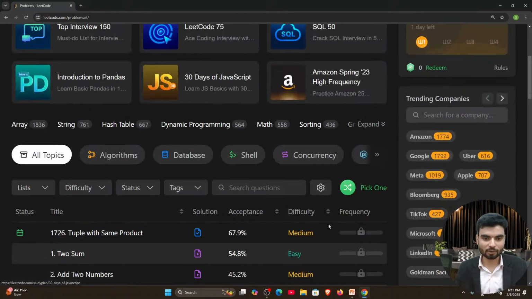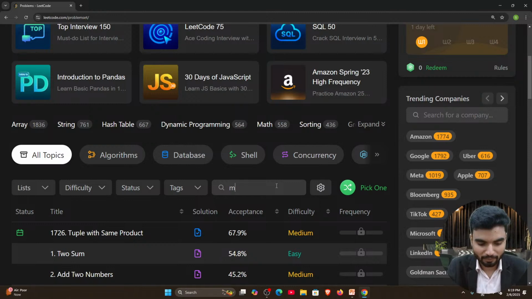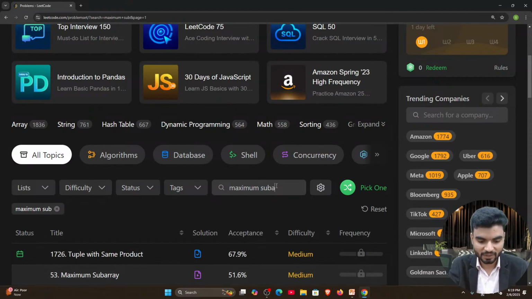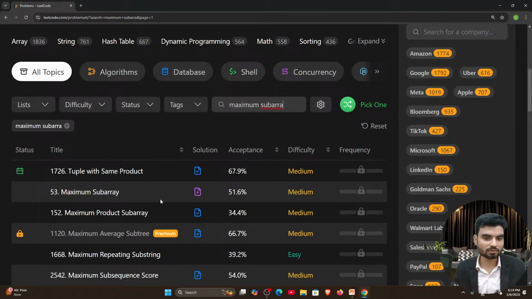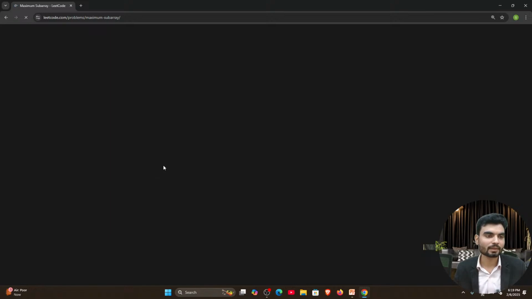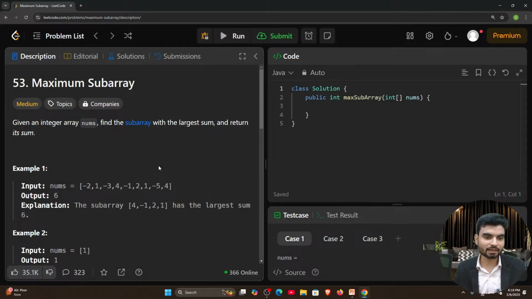Now we'll search for the problem statement, maximum subarray. So we will get a question which is maximum subarray. This one. We'll take a 30-second break to understand what the problem statement is. It says: given an integer array nums, find the subarray with the largest sum.